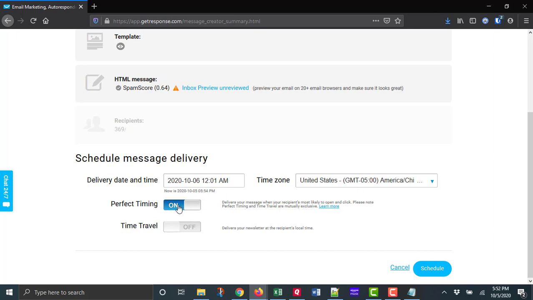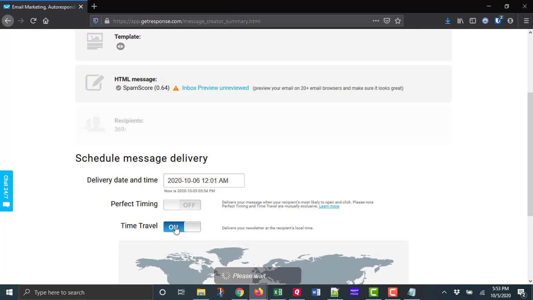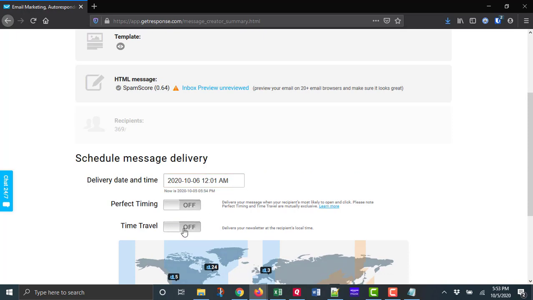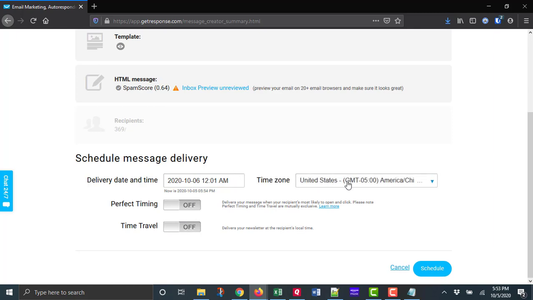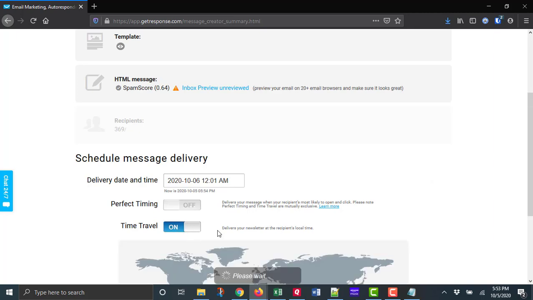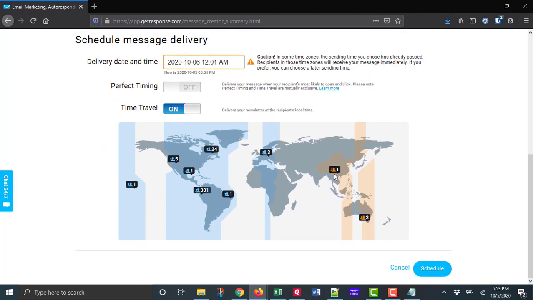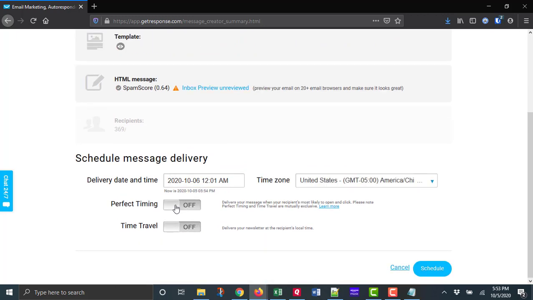And then if you don't want to do that, let's go ahead and talk about these settings while we're here. Time travel basically allows you, so you can't pick both, right? Time travel essentially sends it based on the time zone of the recipient. If we turn that off and we see this, I pick the time zone, which is my time zone, and it would send it to everyone at the exact same time. Time travel on instead sends it at 12:01 in the recipient's time zone, which means these people over here are going to get it before 12:01 in my time zone. But generally, I don't use that. I use Perfect Timing.